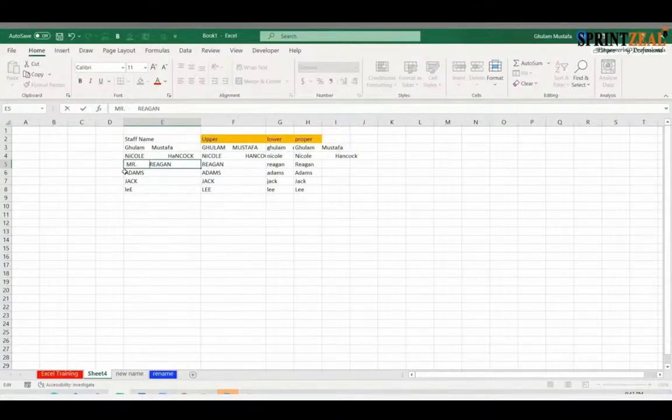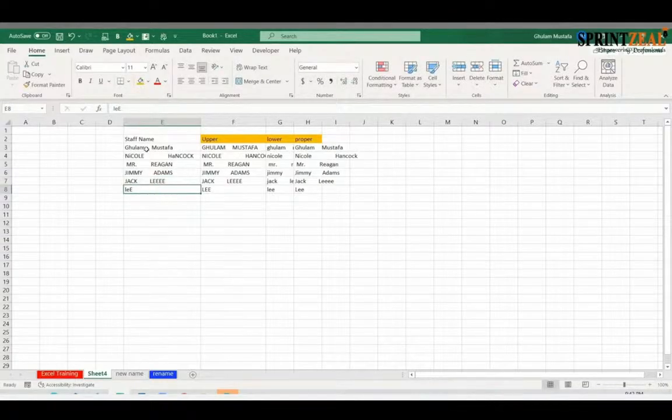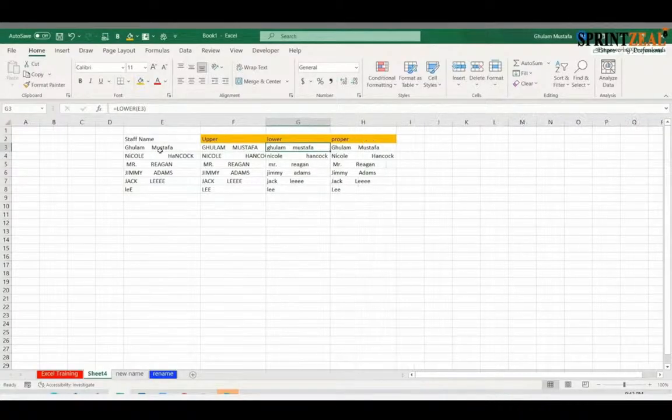Let's say we have Mr. Reagan, Jimmy Adams, Jack Lee, etc. You can see that although the names have been converted into the upper format, lower format, proper format, still you can see there is a space, and I want to get rid of these extra spaces. How can I remove that? Any idea? Jack, Nicole, any idea? Sorry, Regan, not Jack.